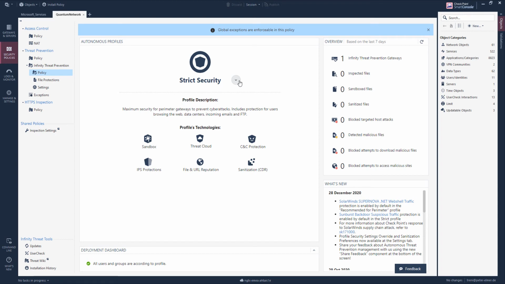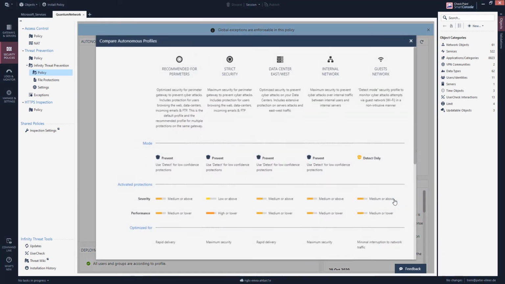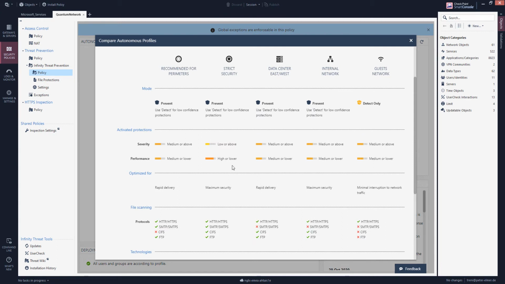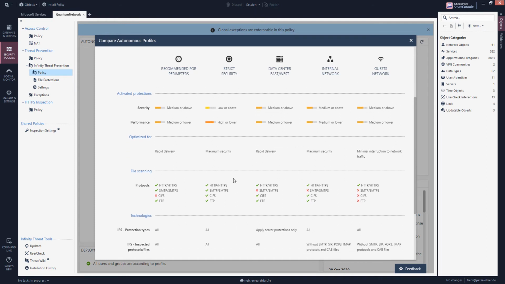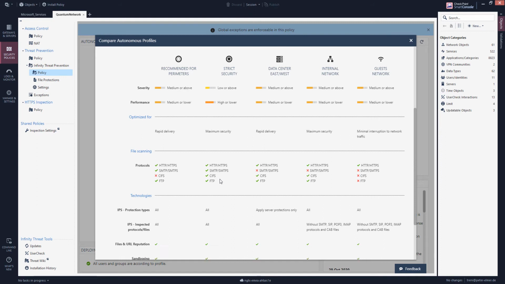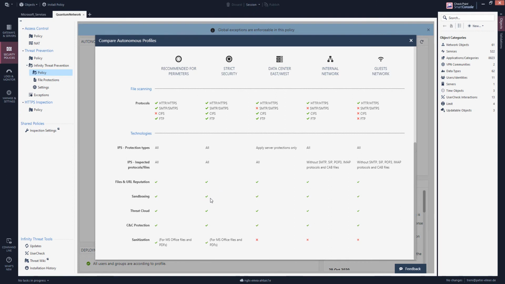If you are not sure which profile is best meeting your needs, you can go to the overview panel and you see that, for example, the strict profile enables threat preventions of a severity of low or above, and that even Microsoft SMB file transfers and copy mechanisms are protected using the threat prevention functionality for sandboxing, command and control protection, and cleaning files from potential malicious elements.